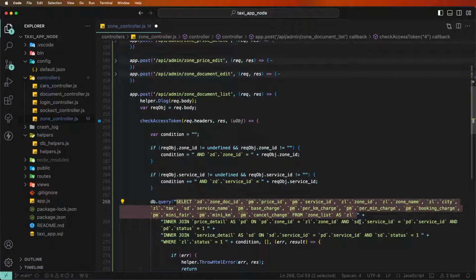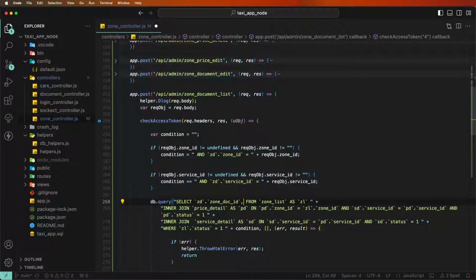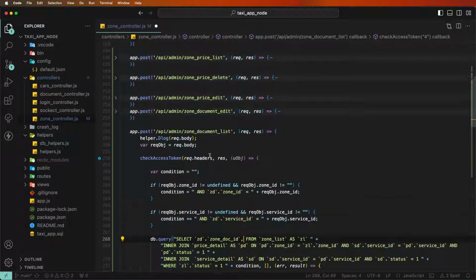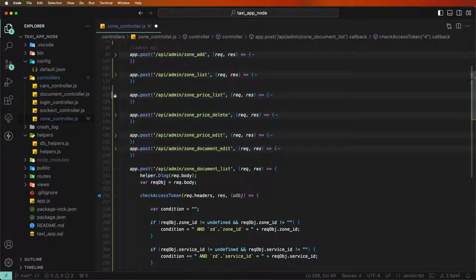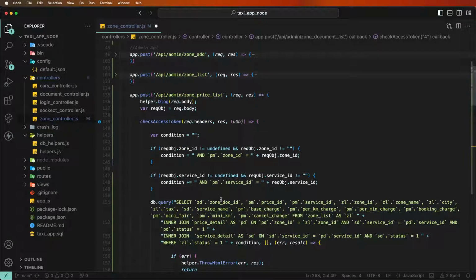You need to remove all the price related information. We need to remove it like this, and remove this price. Now we need to set the zone-wise ID and pass this ZWD. Maybe there is an issue with this price list.